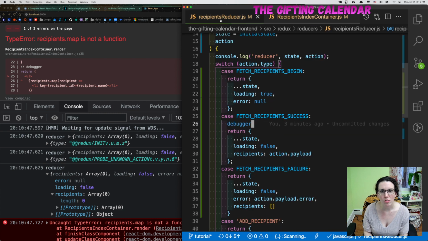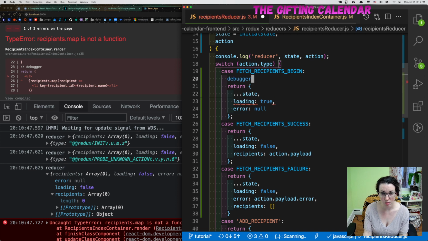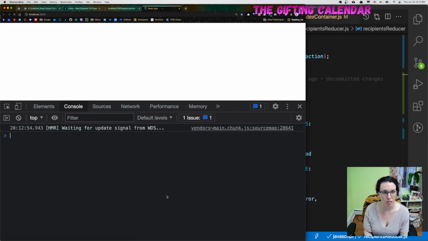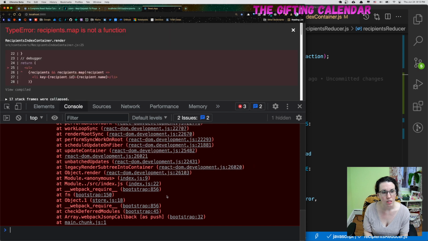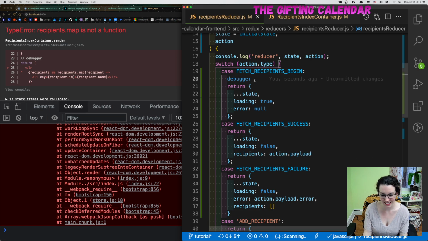And let's see if this fetch even starts. I'll put this debugger in the beginning. It doesn't. Ah, okay, so, oh no.